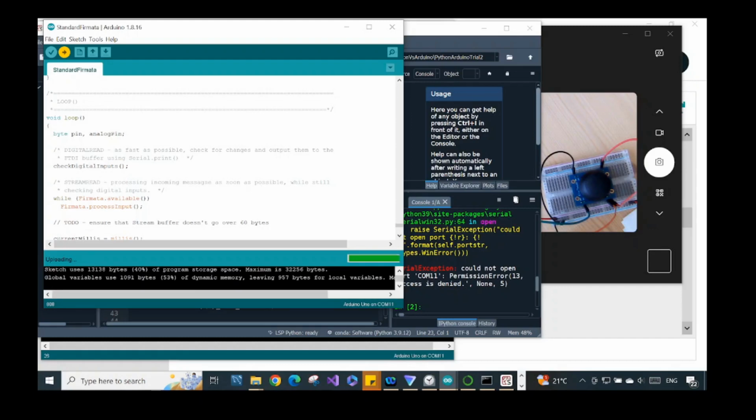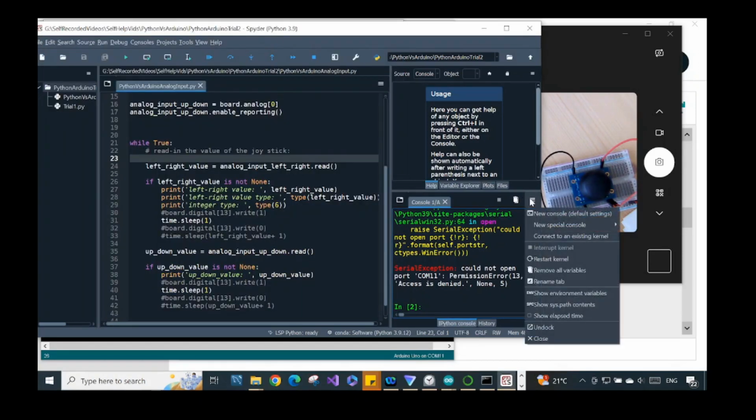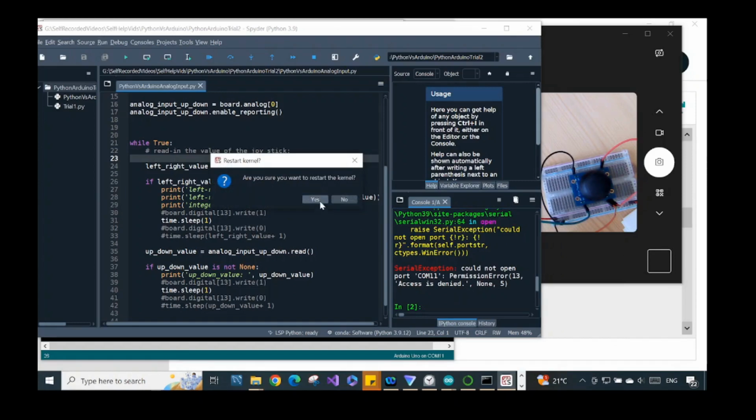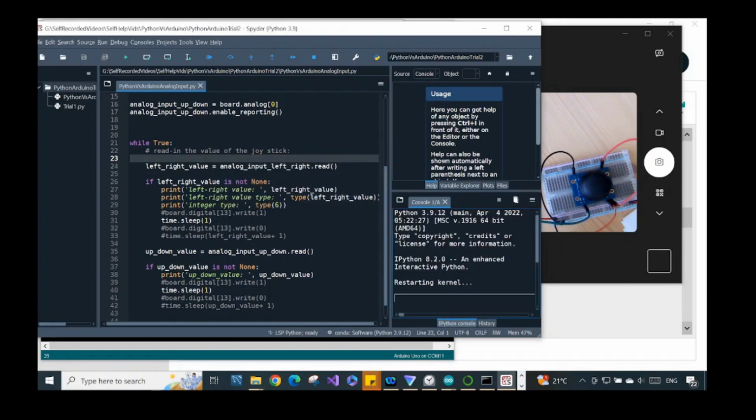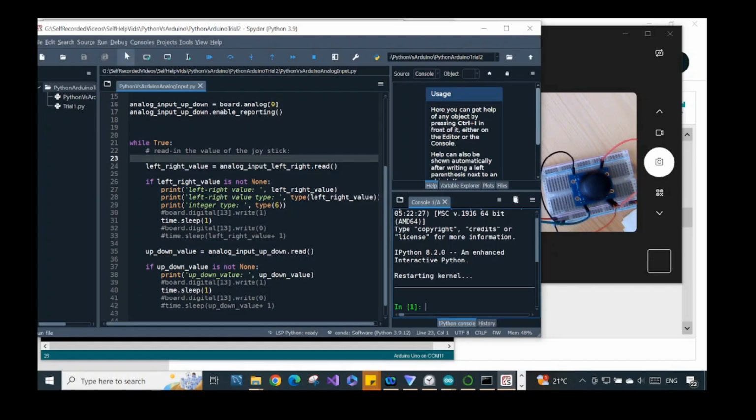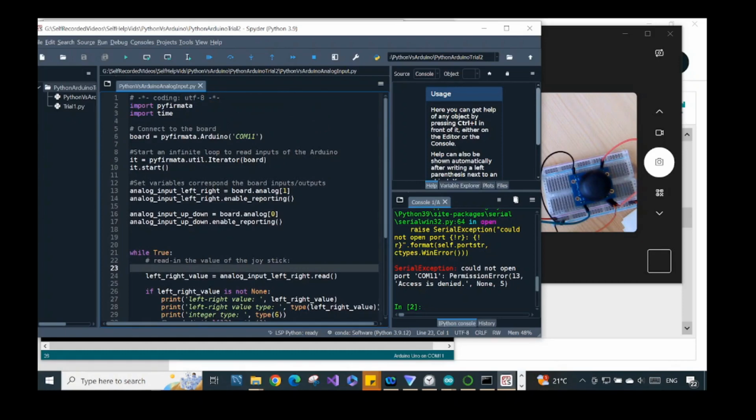We just go back here, maybe upload it again. The formatter protocol. And wait for it to finish. It looks good. Go back to Spyder, restart the kernel. Restart the kernel. And we run the program. Still denied. In that case, we need to plug out and plug in our board, and we start the process again.